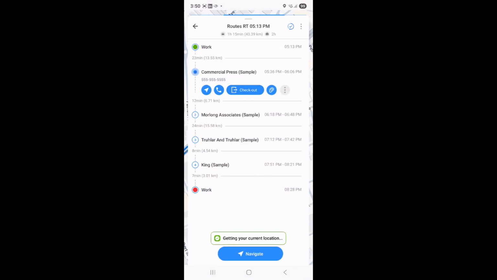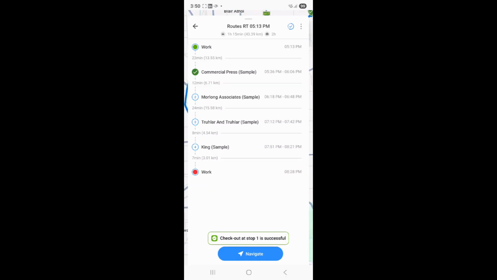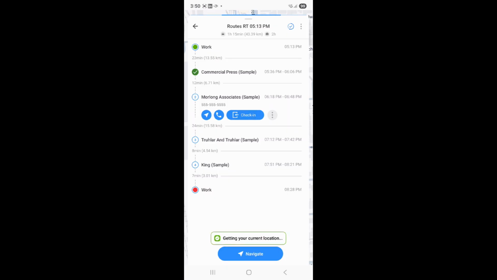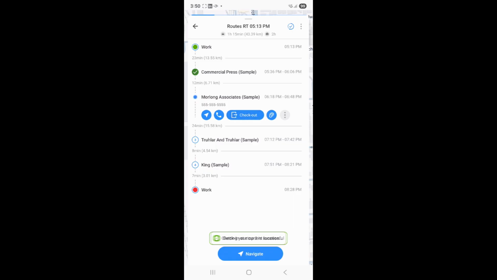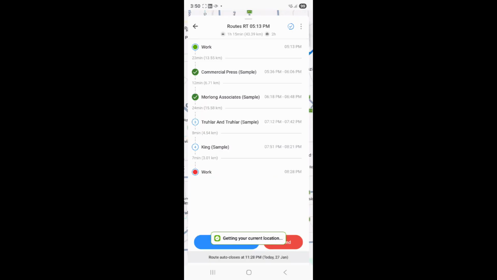And then the final step in the process is to check out. So I'm checking out at that point, meaning I've completed my visit at that stop. And really, as a user now, I'm just moving through my RouteIQ app for each individual stop, checking in, recording notes as needed, checking out to complete the visit.